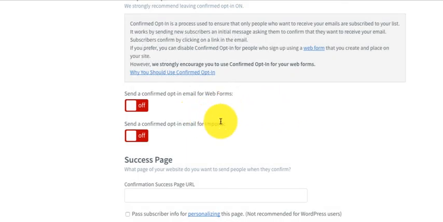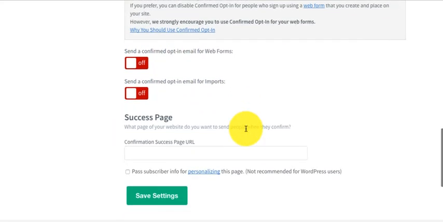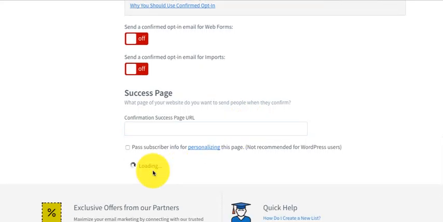That way, you just keep single opt-in, because you're actually going to have more people opt in. A lot of times when people get a verification email, a lot of people don't actually verify their email address. So you're just going to be wasting money if you leave it on double opt-in. To make sure that's set to off, set that to off as well. Now go ahead and click on Save Settings.